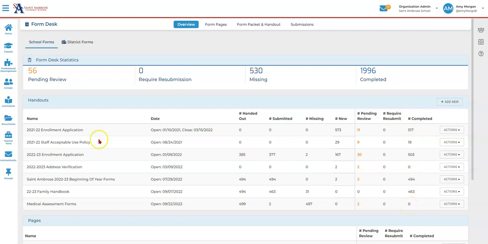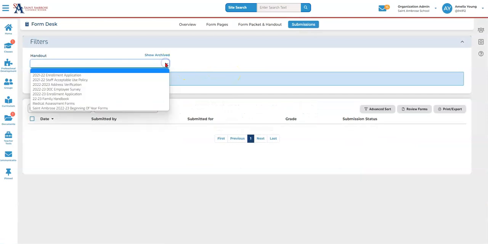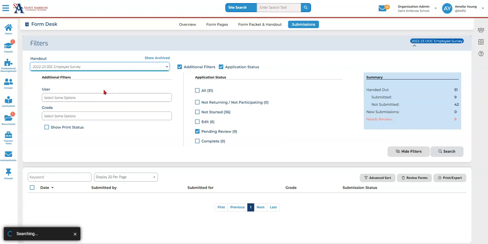To review submissions, click on the name of the form, or click the Submissions tab. Note that you may not see diocese-wide forms or system-wide forms in this area. In that case, simply go to the Submissions tab. On the Submissions tab, click the handout drop-down and pick the form that you want to review.